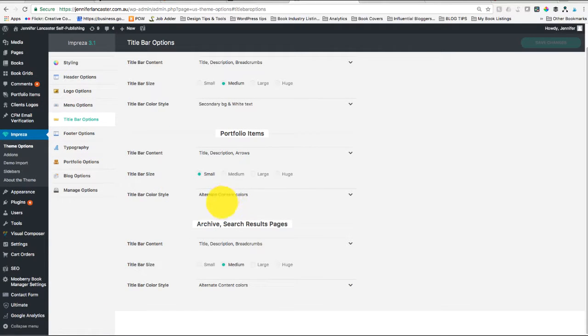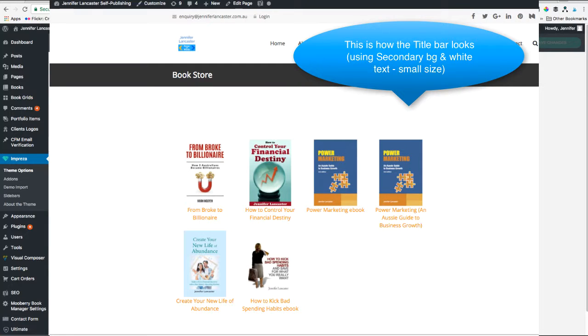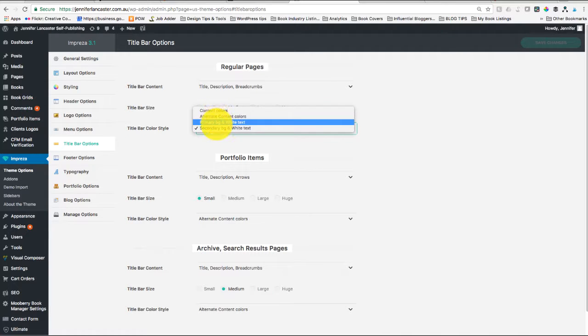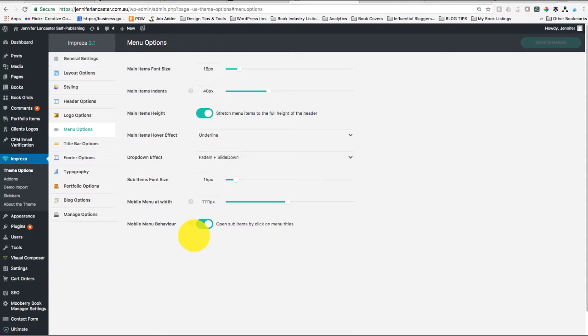So your title bar is just one thing that goes straight across the top on each page. Yeah, so the secondary background of white text just means the one that's set under here in the styling is actually going to be there. It's going to be that secondary one on each page you make that's new. You can also set it in the page as well on any of these four choices. So yeah, the menu options, just to have the height as well as the width.